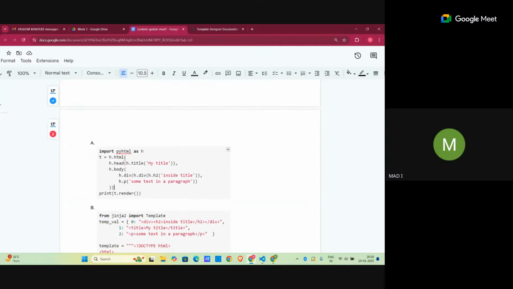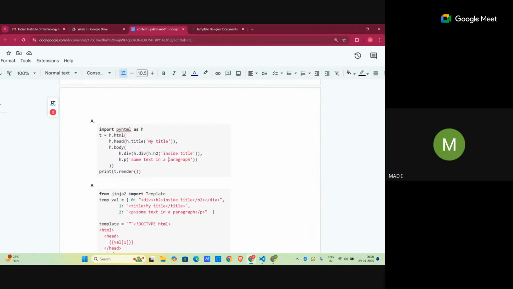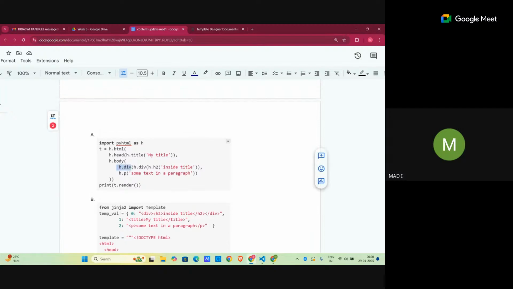After that, this is my outer division. Inside my outer division, I have two elements: the first division element, then the paragraph element. So how to write it? First I will write h dot div. Then inside this we have a bracket. Now we have two elements. The first element is this h dot div till this point. You can see this is inside title bracket, then h dot h2 bracket, separated by comma. Then this is the second element of the outer division.